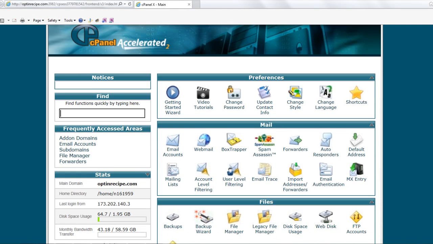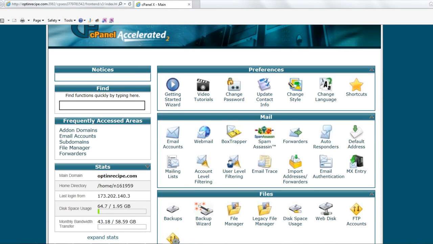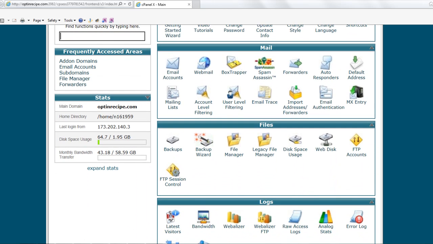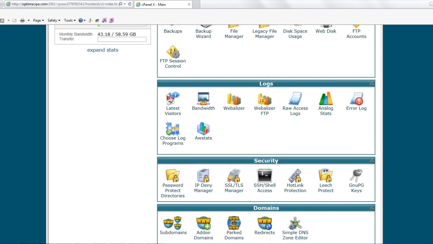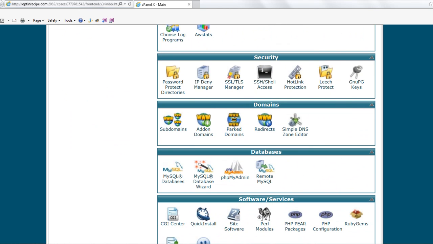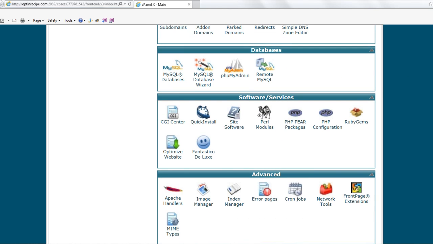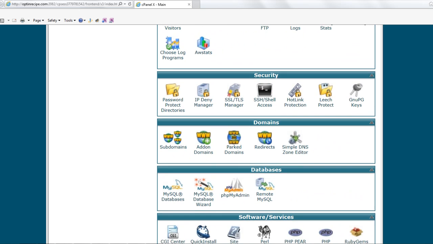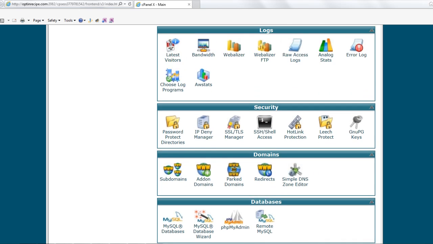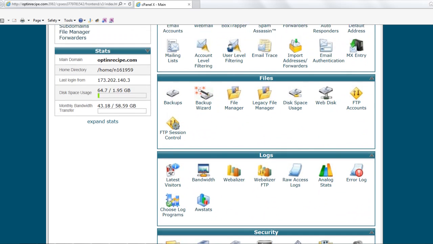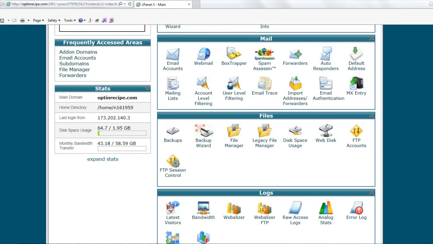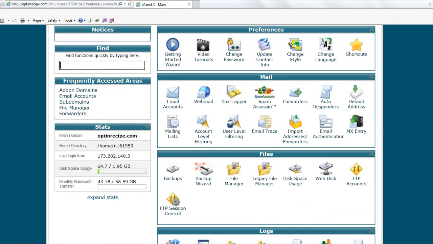Now it doesn't really matter where your hosting is, because cPanels pretty much look the same. One thing I have noticed that's a little different, but it won't matter here, is that sometimes to upload WordPress you'll see Fantastical Deluxe, and some places have another way of uploading WordPress. But for our purposes, what we're looking at should be the same regardless of who your hosting company is.